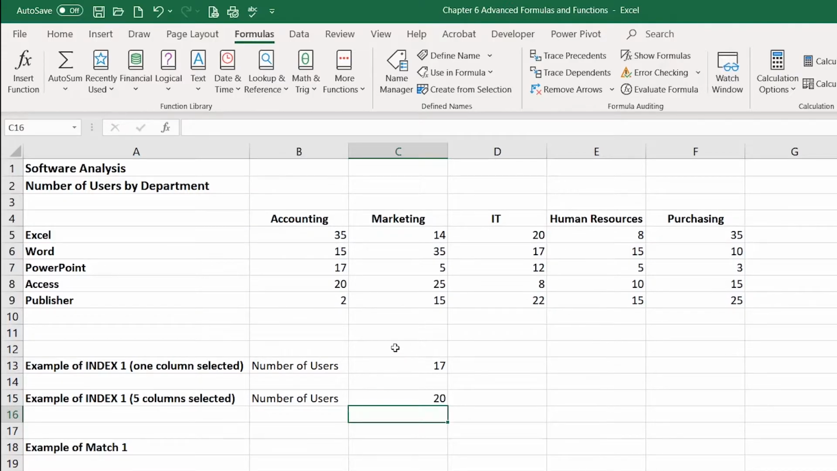So like I said, by itself, this isn't a very useful function. Now I'm going to go ahead and do the MATCH function.